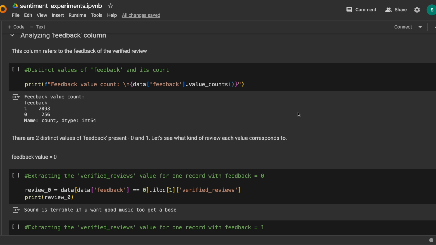So this column refers to the feedback of the verified reviews. So whether it can be positive or it can also be negative feedback. So if we check the value count, we got 1 and 0 as the two distinct values in the feedback, and for 1 the value count is around 2893, and for 0 it is around 256.